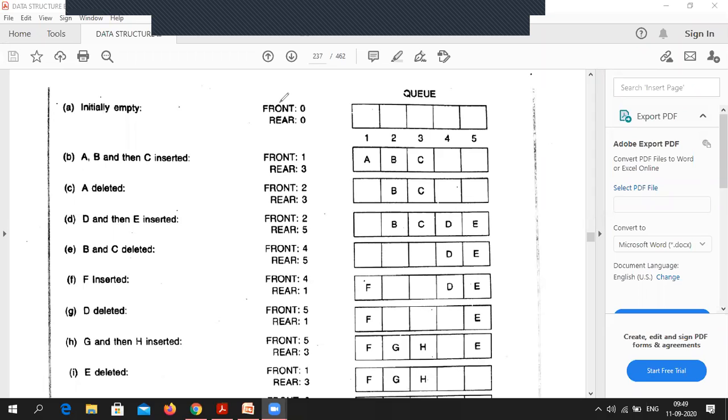So what was the front end? Front end is the end from where we will delete, and rear end is the end from where we have to insert. This you need to remember. Suppose first of all front and rear are both 0, or both are null. I'm going to insert A. If you insert A, first you have to increment the value of rear. So rear will become 0 plus 1, that is 1. So I'm inserting at location 1.